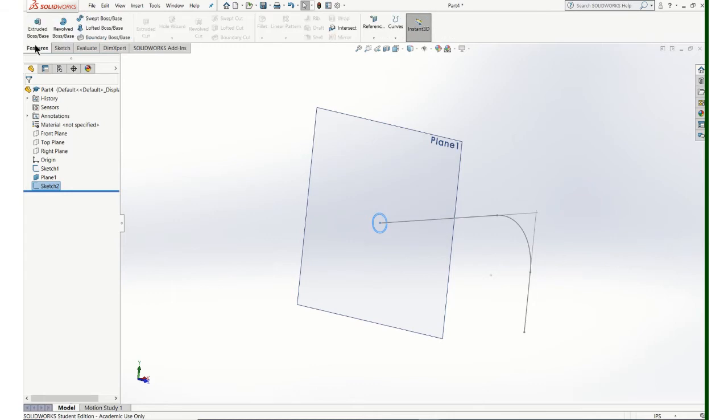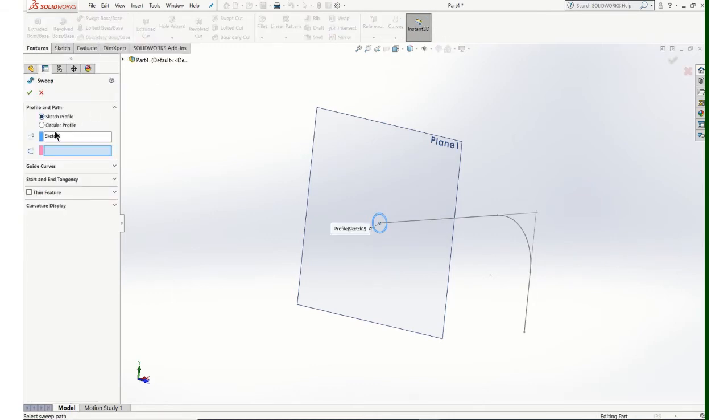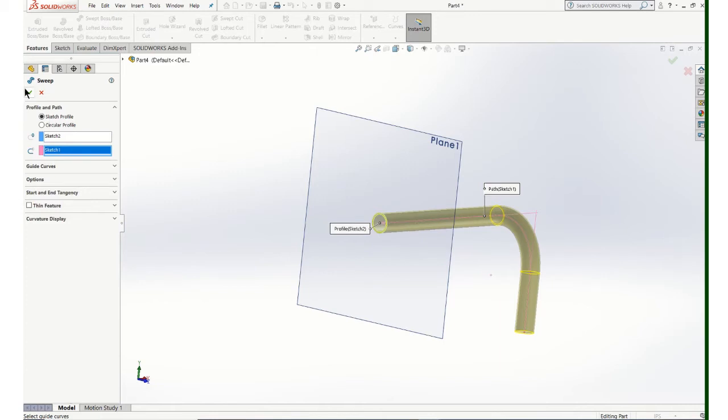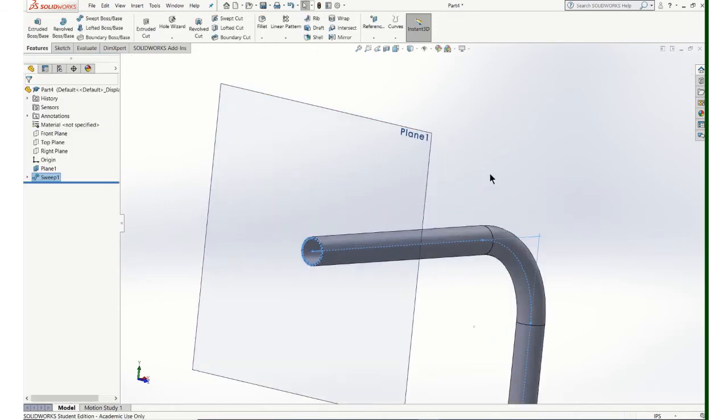So go to Features. Don't go to Extrude, go to Swept, Boss, Base. And there's two inputs. One is the profile or the cross section, which the software has figured out since that's the last sketch I made. And this one's going to be the path that you're going to take. So you just need to click on the path and it'll create the sweep.